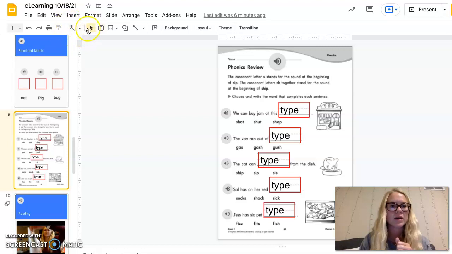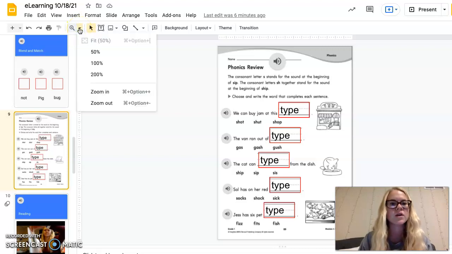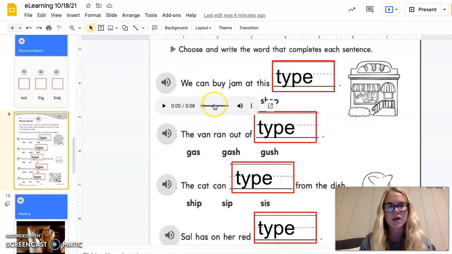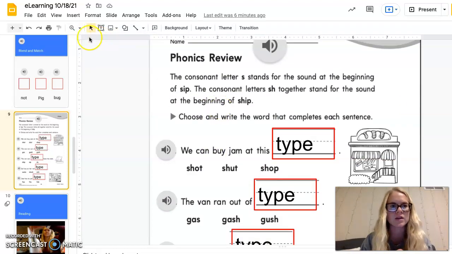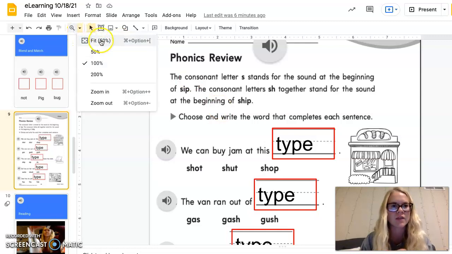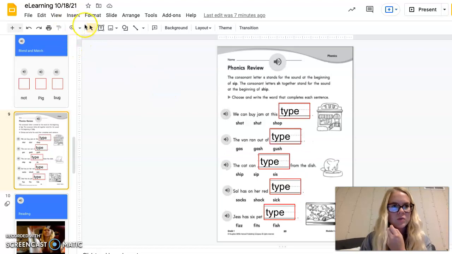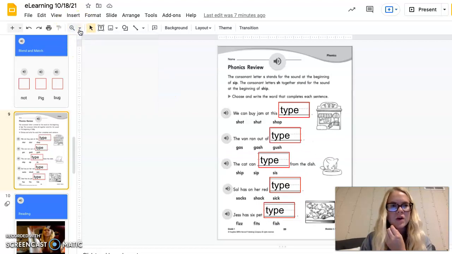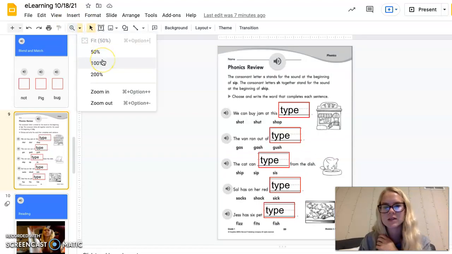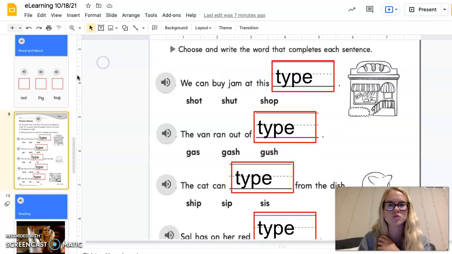Up here where my arrow is, you'll see a little magnifying glass with a plus sign in the middle. If you click that little arrow, you can click on 100% and it will zoom it in. So normally it's set at the fit or the 50%. So this is what it normally looks like. But if you can't see it, you can zoom into the 100%.